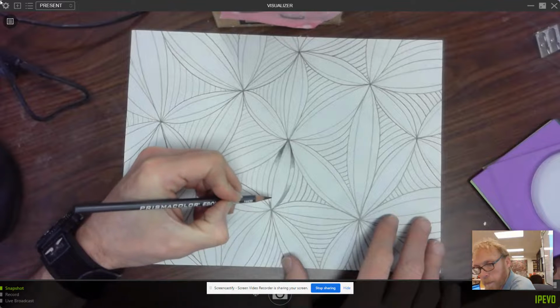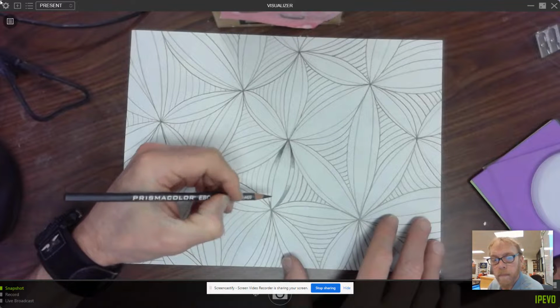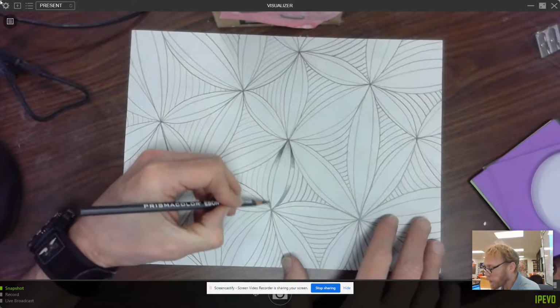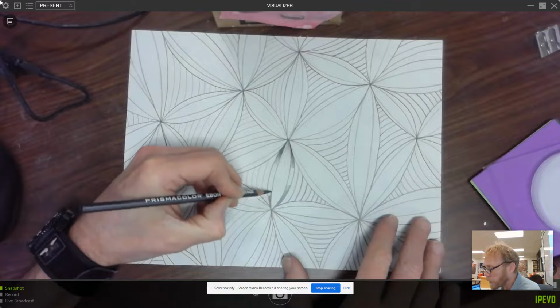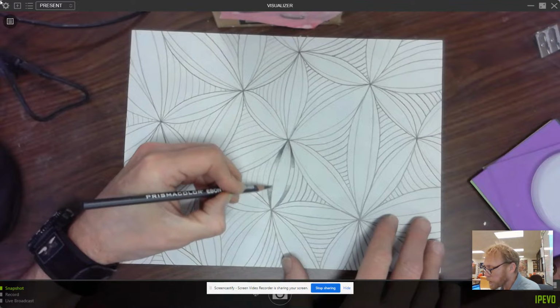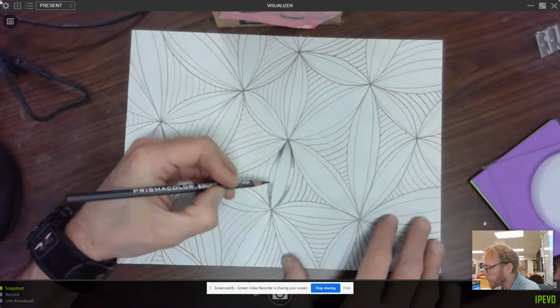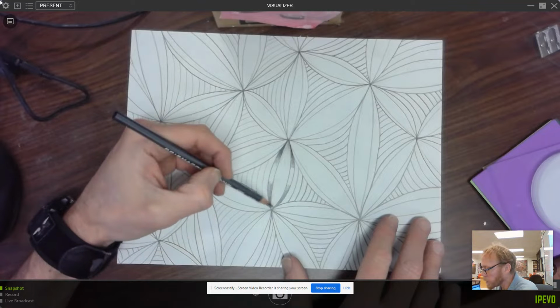Yep. So does it just depend on how hard you push on it for a darker color? Yeah, it just depends how hard. So just light. Start off dark and then just let up as you get closer.